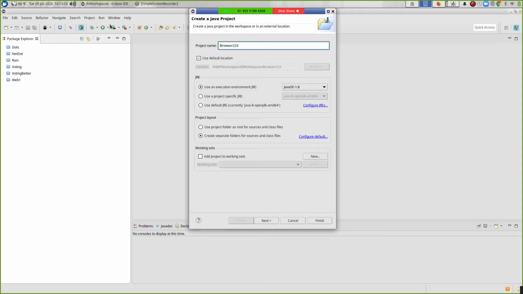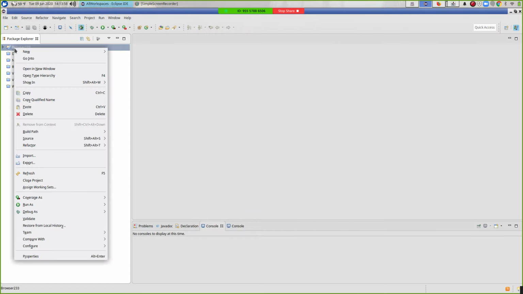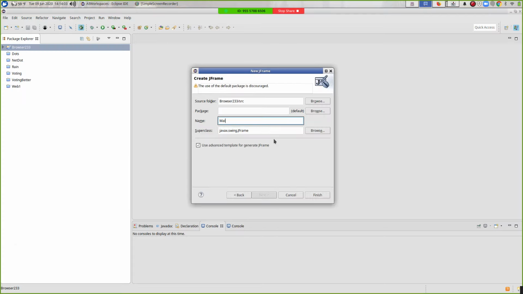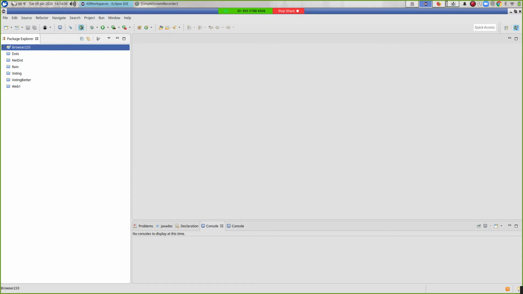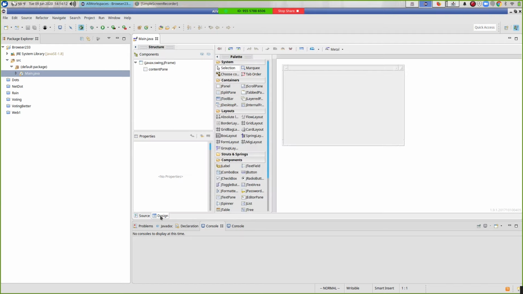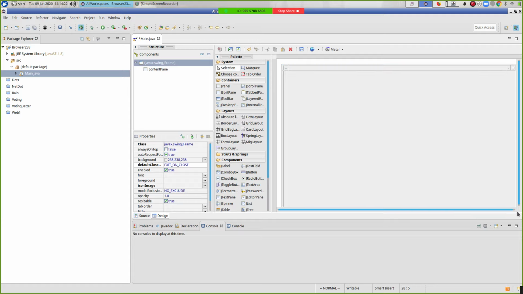So we'll call this browser 233 because it sounds mysterious. And let's make this a GUI, so we'll put in a JFrame. And I'm going to stylize this page a little bit, so I'm going to do an absolute layout on here. And I'm going to make this frame bigger, and I'm going to drop a couple of containers inside here. So the first thing I'm going to drop in is a scroll pane.